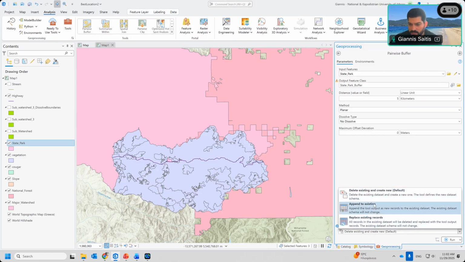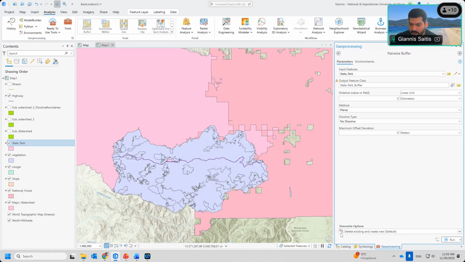But there are also other options, like append to the existing. So it will add more information to the same database. Or replace: it won't create a new file, but it will replace whatever you have in this state park, let's say. In our case, I prefer the first one, in order to create a new file.